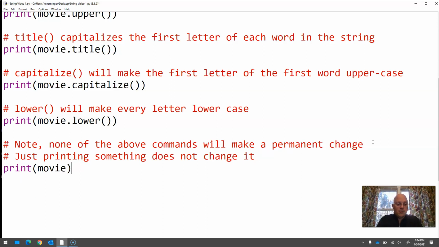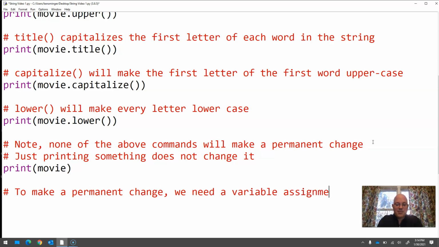Okay? In order to make something permanent, we need a variable assignment. So, we say like count equals count plus 1, total equals total plus number, things like that. On the left side, you have the thing you're trying to change. So if you're trying to say count equals count plus 1, you are adding 1 to count and then changing count. So here we're trying to change movie.